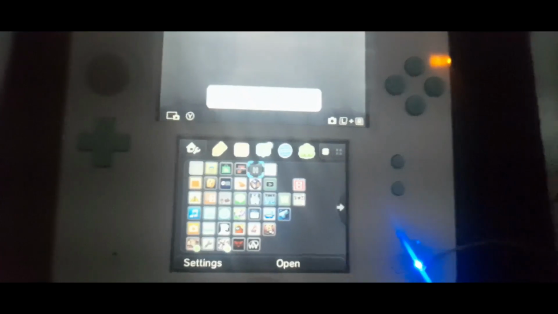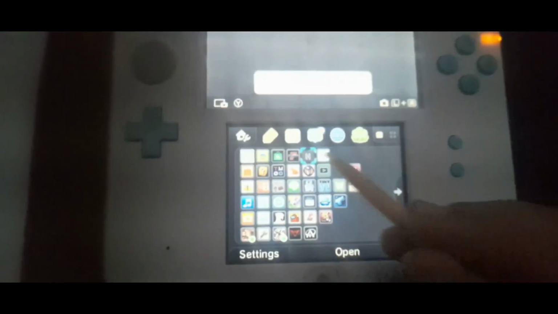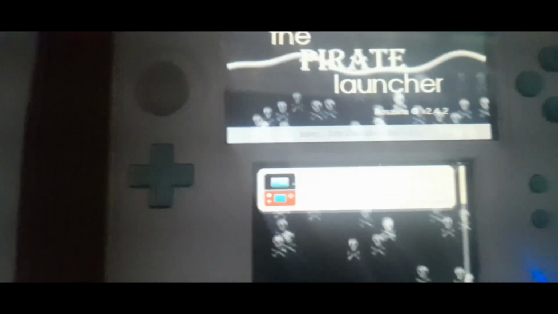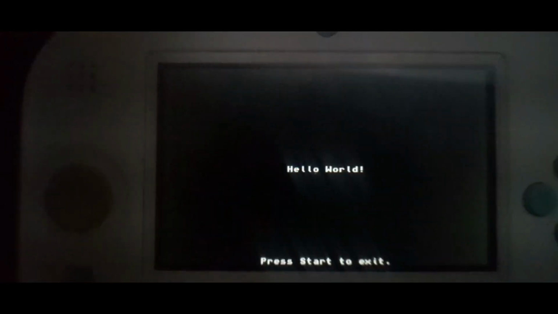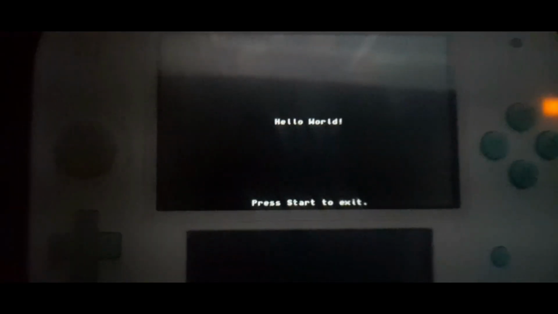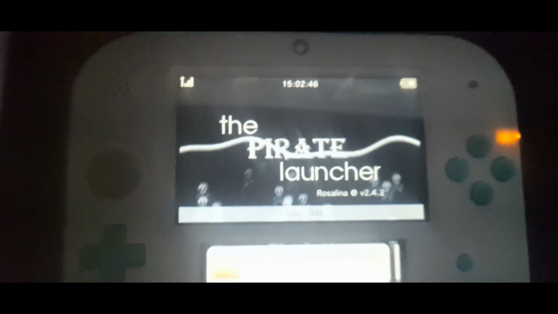Okay, so one file transfer later, you can see that I prepared everything, and I'm booting to the homebrew, which I have the homebrew launcher. We're going to DevkitPro tutorial, and there it is, the 3DSX that we made, and there we go. It printed hello world and is printing again. Press start to exit. So pressing start sends us back to the launcher.